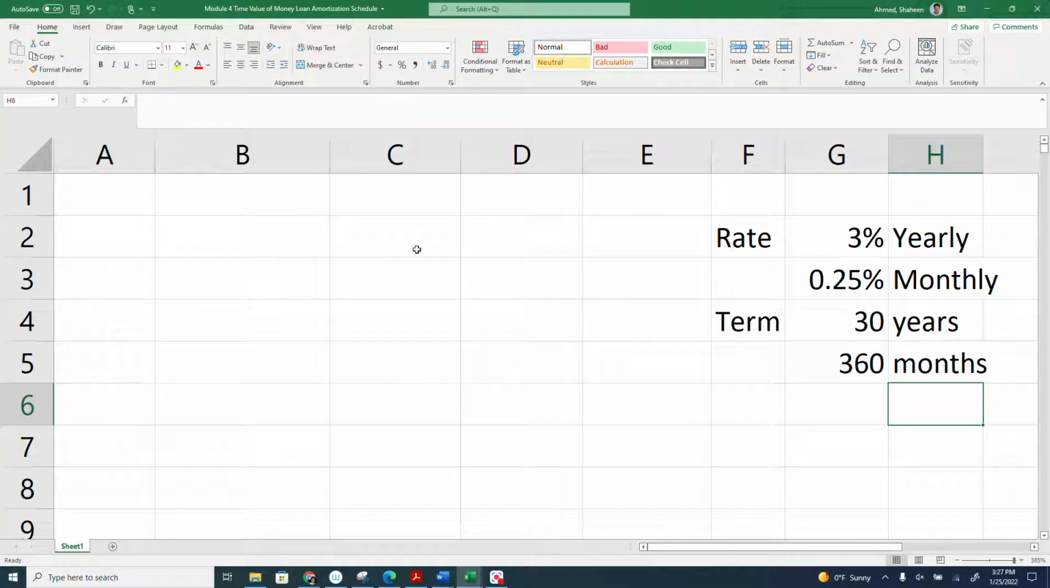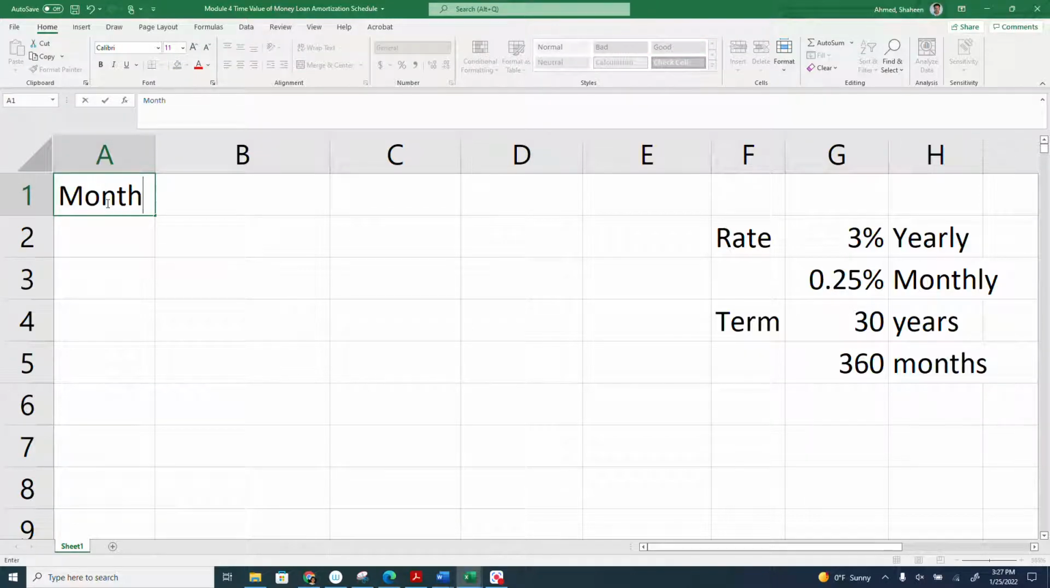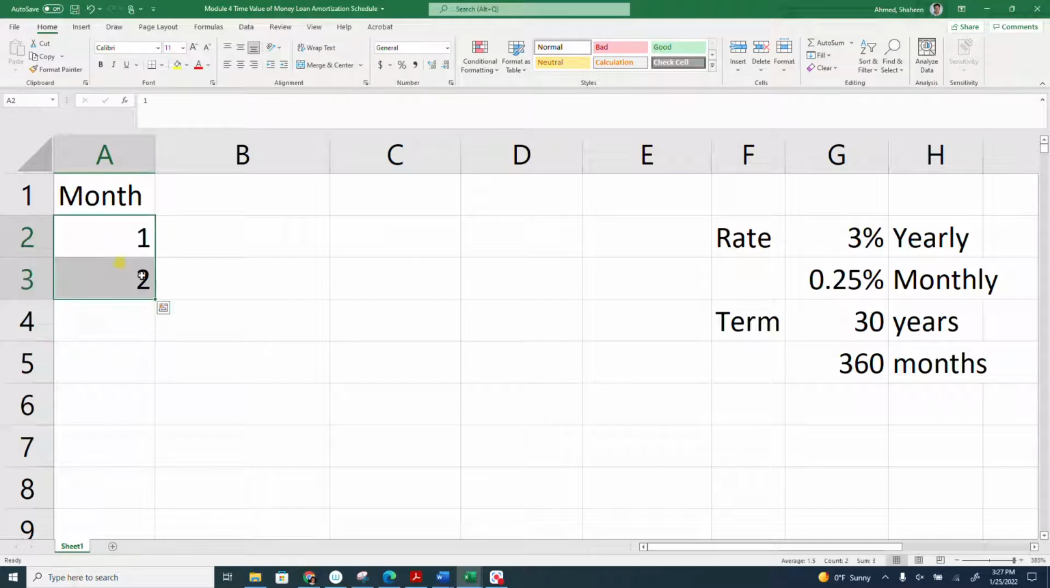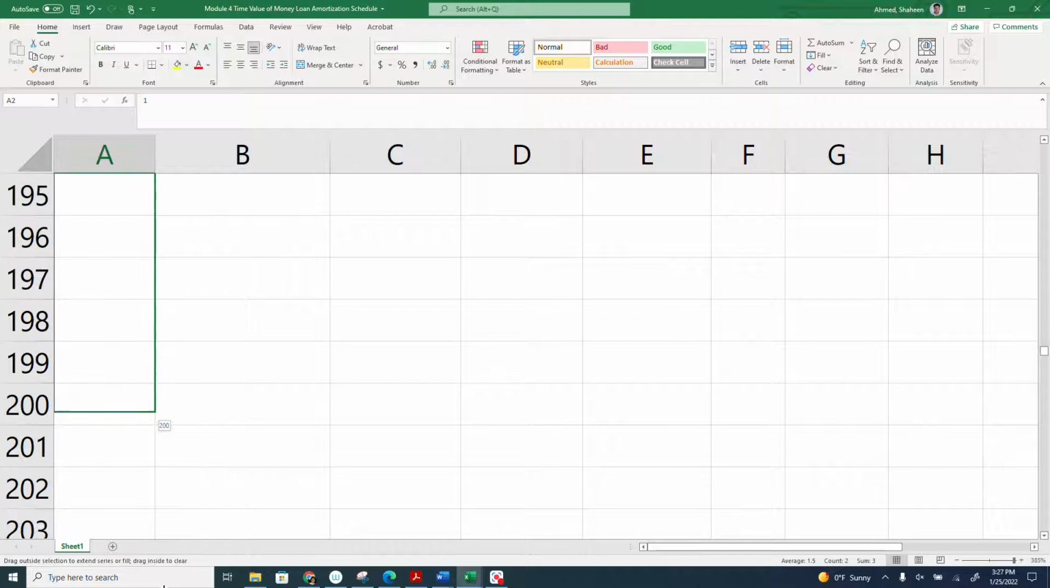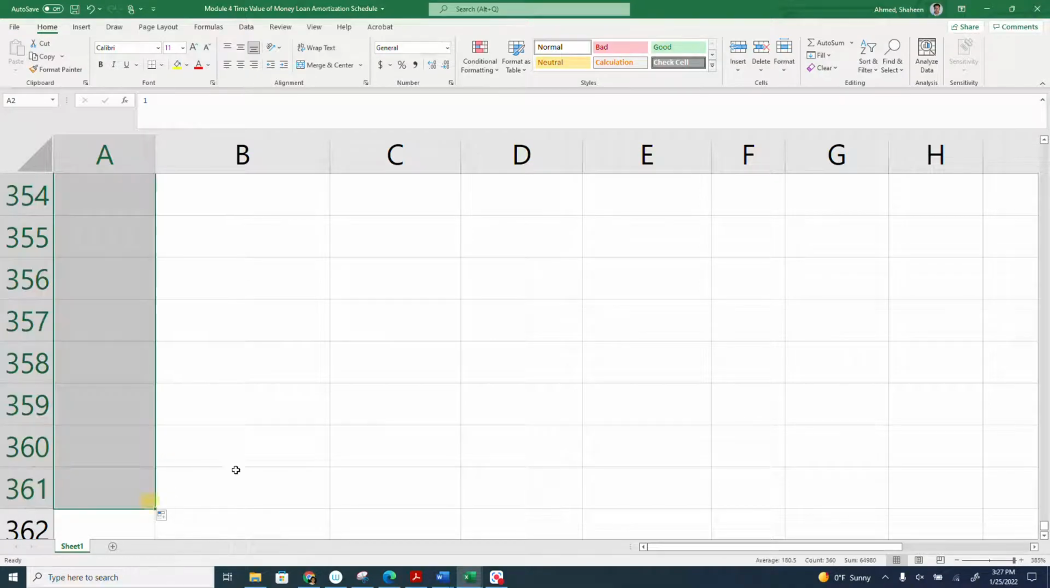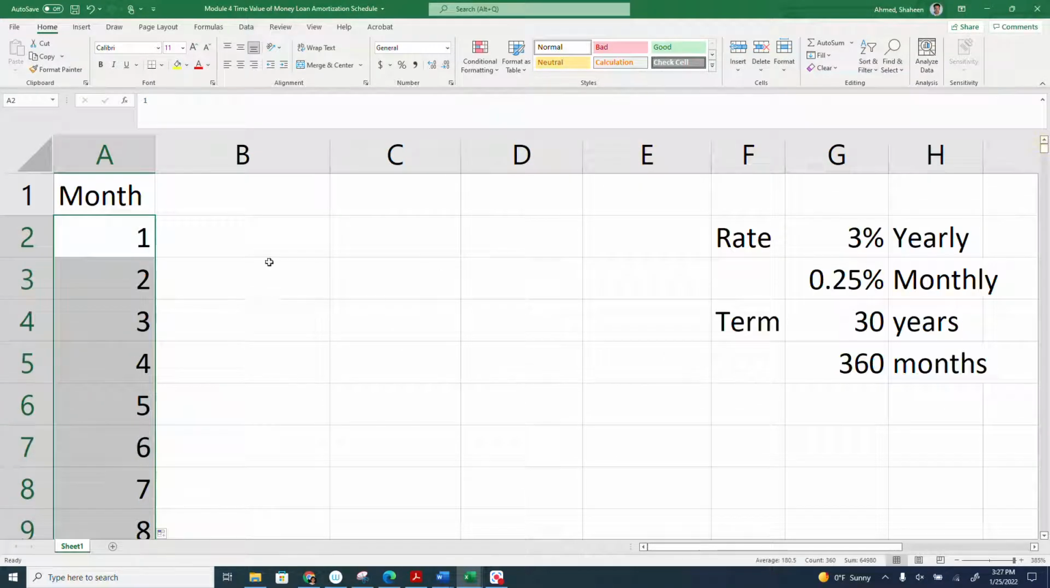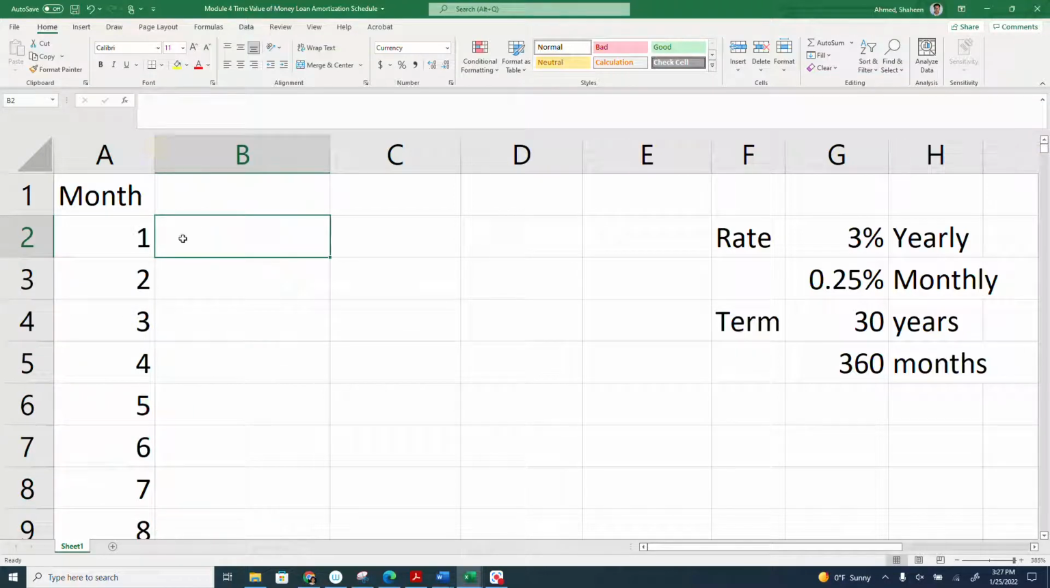So we're going to show how to develop the amortization schedule. First, we'll create those 360 months. So you're going to basically scroll down this way. There could be an easier way of doing this. Please let me know if there is an easier way of creating that long list of numbers.